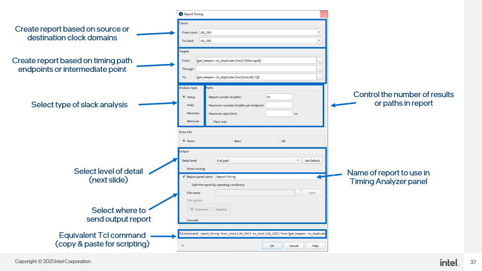Next, choose the number of results or paths for your report. You do not want to choose a number too large, as you only need to get an idea of trends of failing paths. Select the detail level, which I'll discuss on the next slide. There is a field where you can specify the name of the reports generated, and finally, the entire Tcl command of your choices is generated at the bottom.